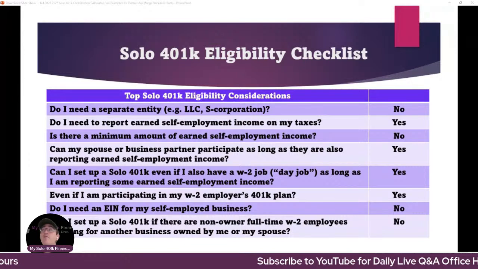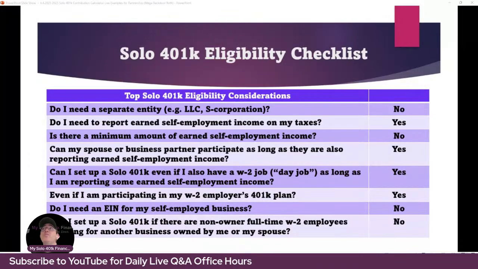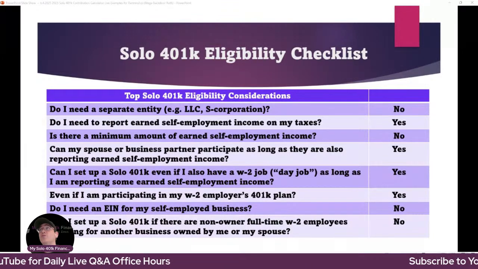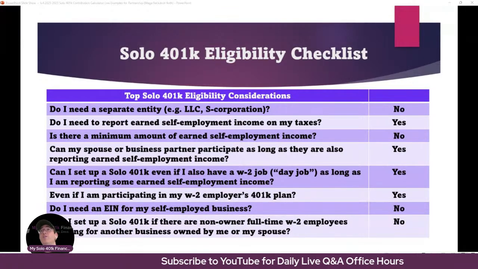There's no minimum amount of earned self-employment income that you need in order to be eligible to set up a plan. But of course, your ability to contribute to the plan is going to be a function of your earned self-employment income. So if you don't have a big amount of earned self-employment income, you wouldn't be able to contribute a relatively high amount either.